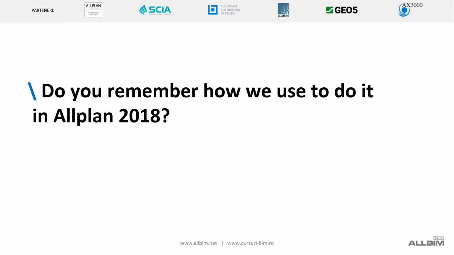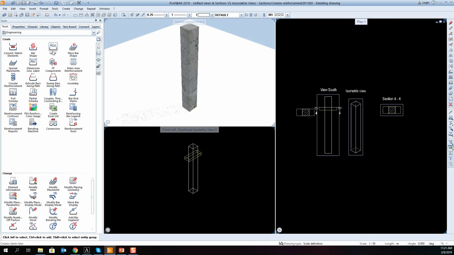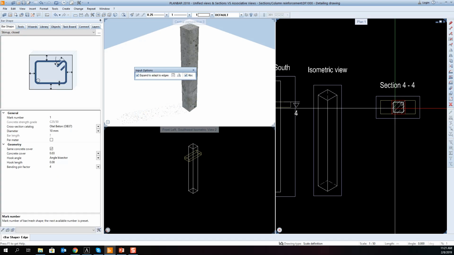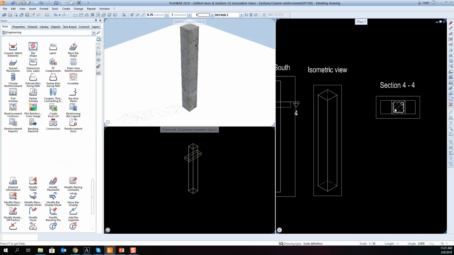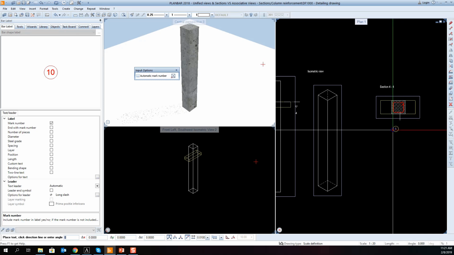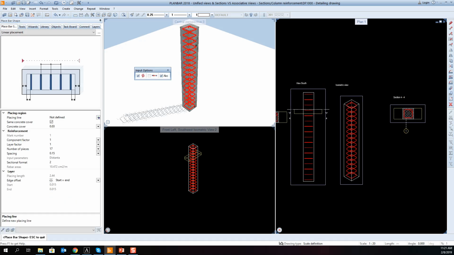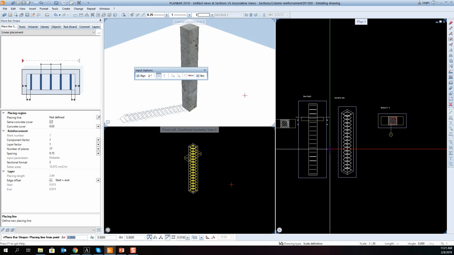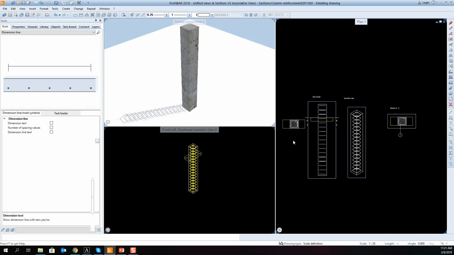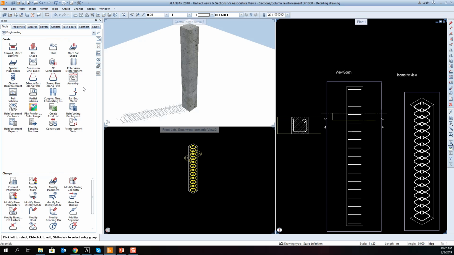Do you remember how we used to do it in Allplan 2018? The moment we select a bar shape, the software prompts us with a big warning not to mix reinforcement with associative views. Easier said than done, as you need associative views to create reinforcement, but then you would either need to move the reinforcement to other drawings or delete views and sections and recreate them in a different drawing used for detailing. That's quite a lot of work to do. Of course, you can ignore the error message and just keep mixing the reinforcement drawings with the 3D reinforcement, but at some point your project will become heavy and the machine will perform slower and slower for even the most basic functions.